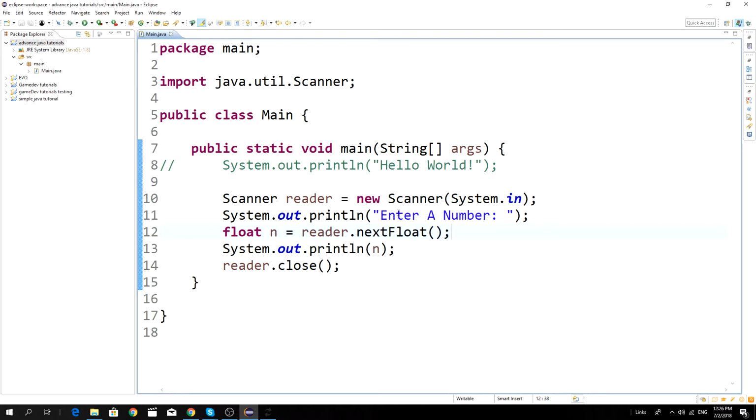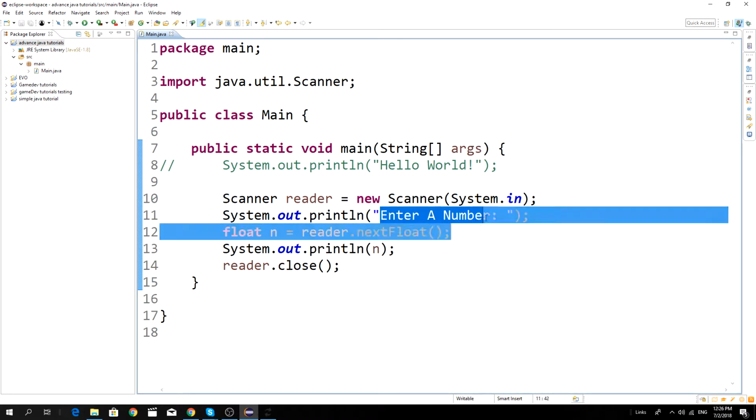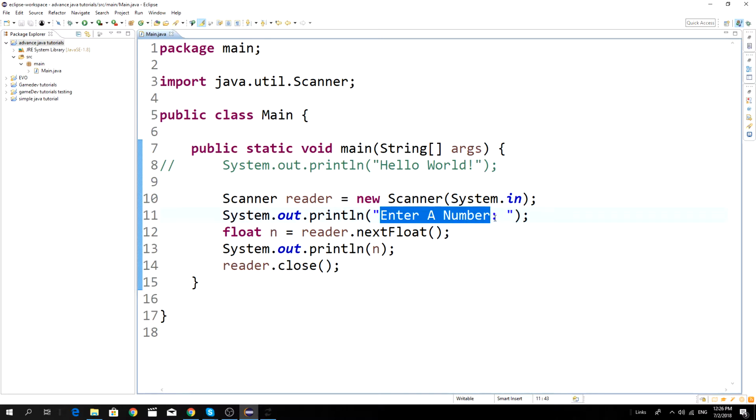Let's say you want a string. So first of all let's change this. Let's say type hello. Unless you don't know how to say hello, hello is not a number. You have to write it as a string.